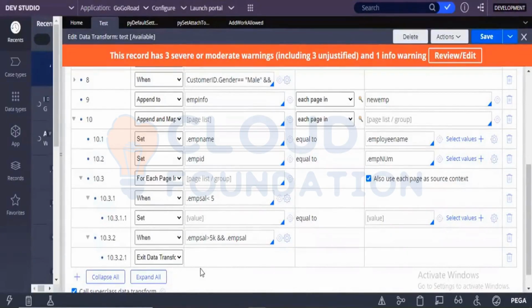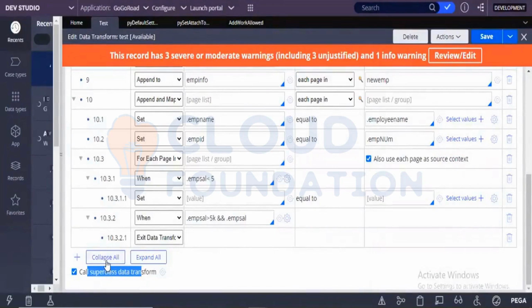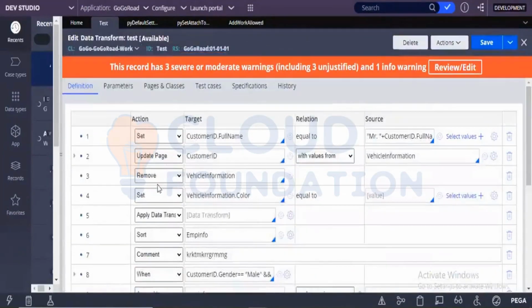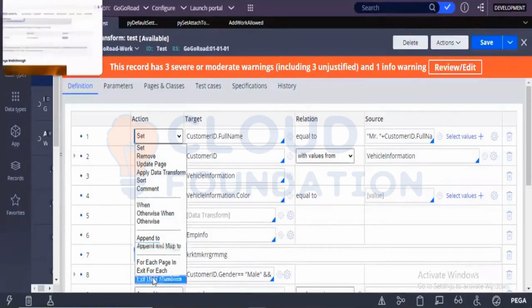This is fine. Right? These data transform things are fine. Let's see these functions and methods.